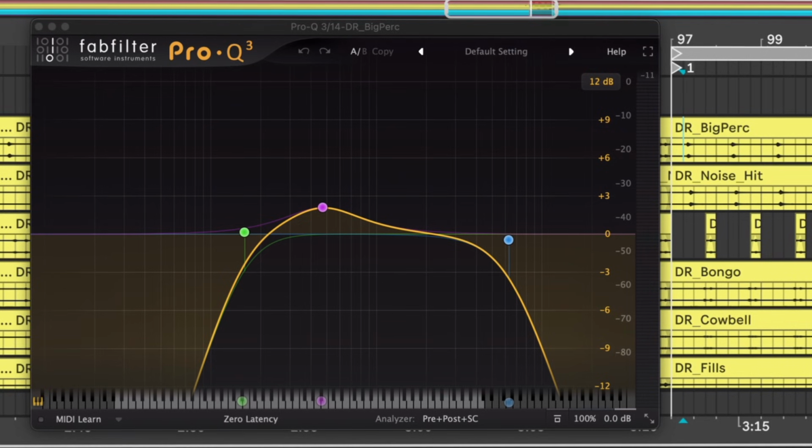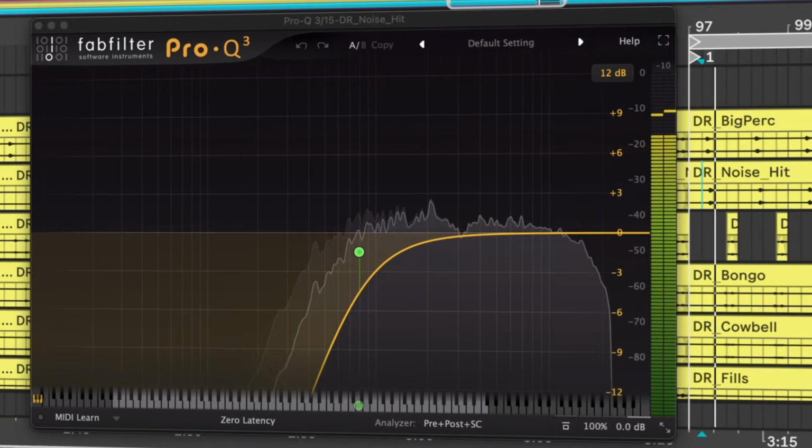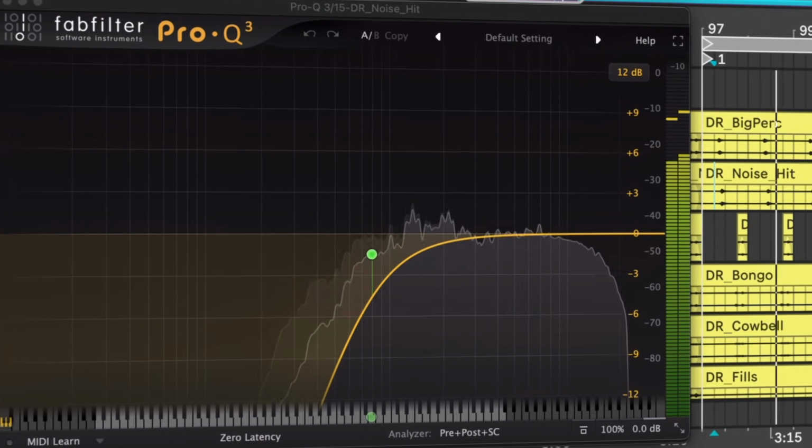Like this, I pushed one sound a little bit to the lower range of the frequencies and one sound to the higher range of the frequencies. So we have a little bit more contrast. And like that, we create a little bit more space for all the rest of the sounds.